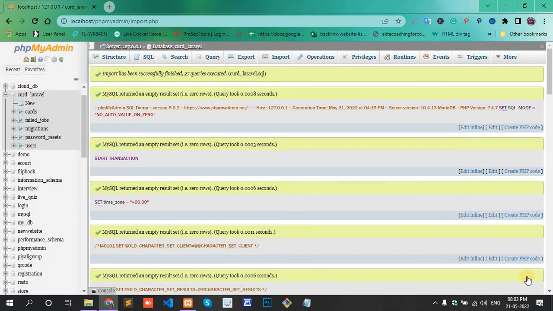Without selecting the database, we cannot import the database XML file in the phpMyAdmin panel.